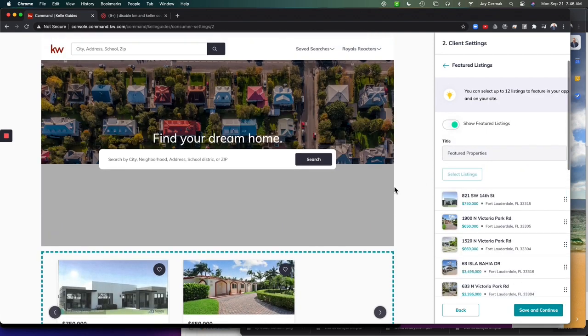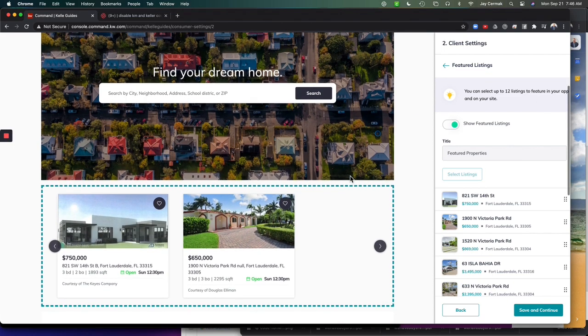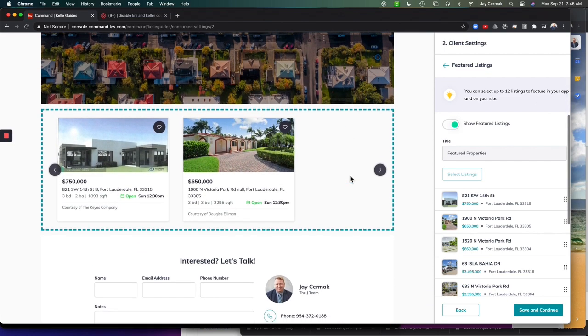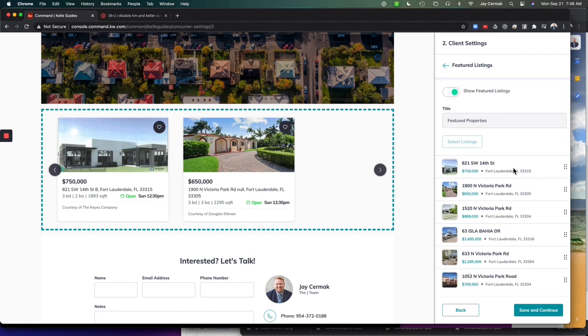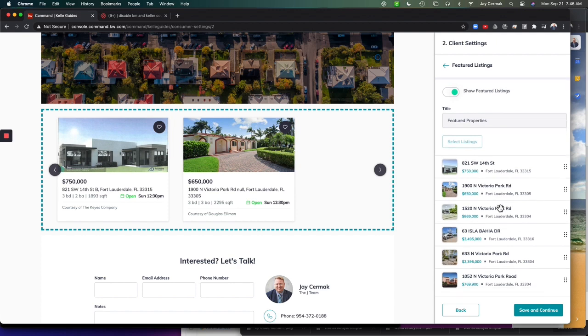Now, this is the new part. You now have the ability to add up to 12 listings featured on your app and on your website. So this will add a featured section here on your website and the actual app. So you have the ability to add listings. You can select the listings. I've already added some here. Do this part later. Just do the show featured listings, and then under settings, you can add them, and I will do a separate video on that. So you click save and continue.